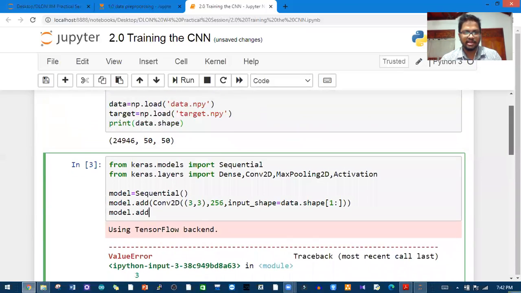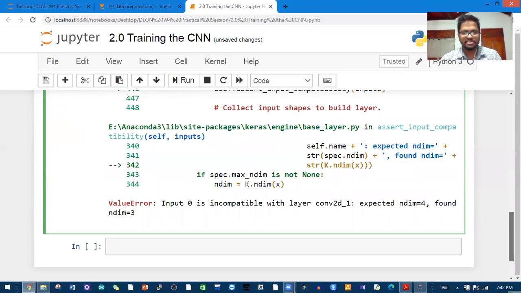Okay, that's the error with the dimensions. Now, can you see it's specifically said input 0 is incompatible with expected n dimension 4, found n dimension 3.